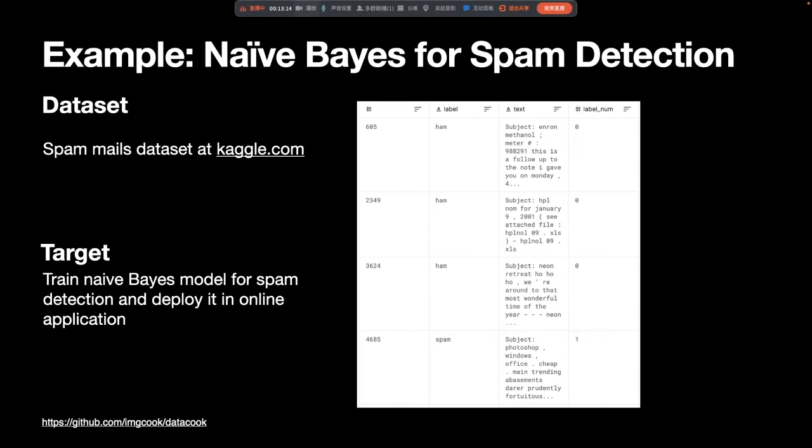Well, here I'm gonna show you a simple practical example of Datacook naive Bayes model for spam detection. We'll use a public dataset of spam on Kaggle. This dataset is divided into 4 columns. The first column is ID, the second is the label, includes ham and spam. Text column is for the specific mail message, while in the label num column, 0 is for ham and 1 is for spam. Well, our target for this task is to train naive Bayes model for spam detection and deploy it on the online application.